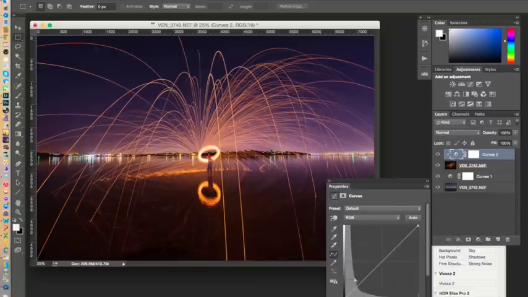Now what I'll then do is, using the curves adjustment, make that steel wool a little bit stronger and a little bit brighter in appearance. Okay, so you can see what we've got here is a really nice steel wool exposure, but we can see more of the ambient. So it's merged both exposures together. This looks pretty good. Let's bring this back into Lightroom so that we can tweak it up a little bit more.